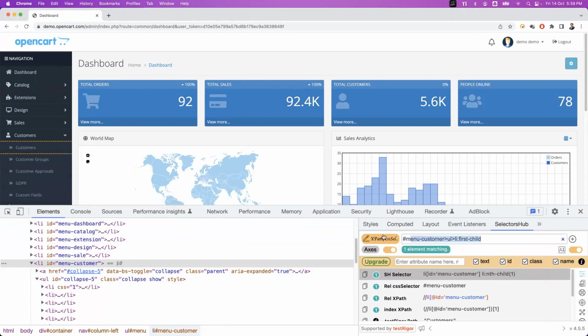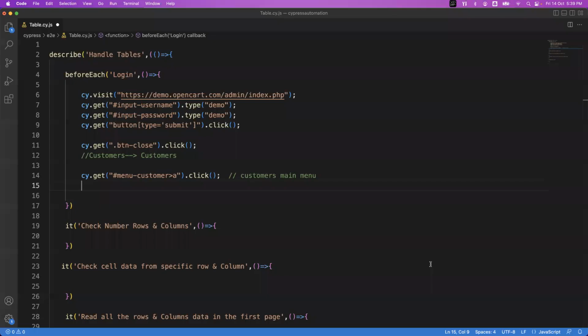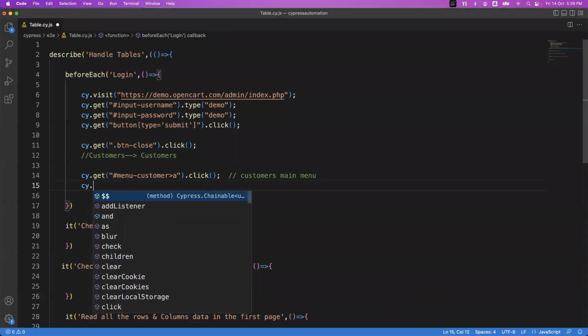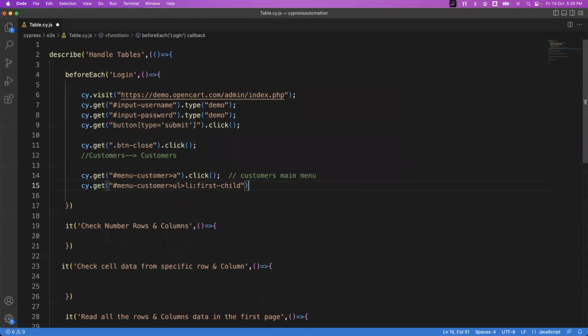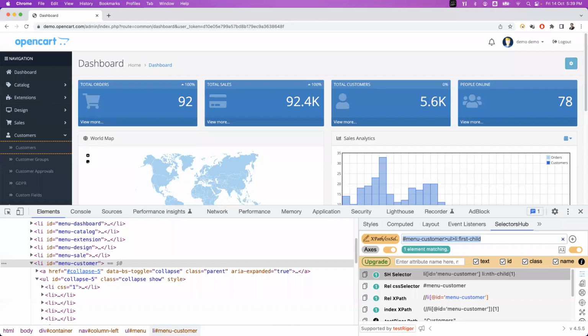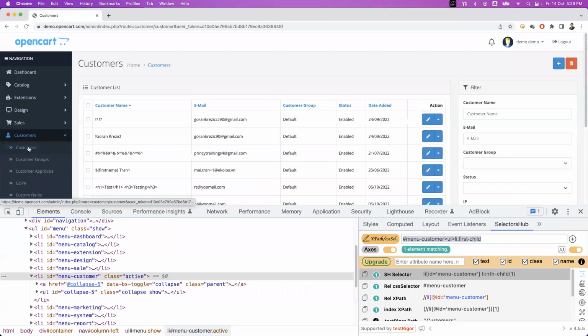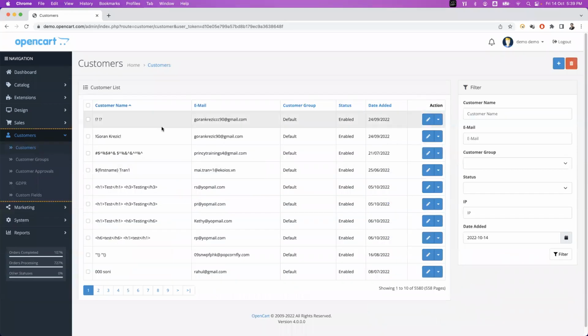So let me take this CSS selector. Now go back and get that element, cy.get, and specify this, dot click. All right, so this will be able to click on the customer's sub item, or we can say child item. Right, so with this, once we click on this, we will get the table in the page. So we got the customers table. So now we need to handle the customer table.